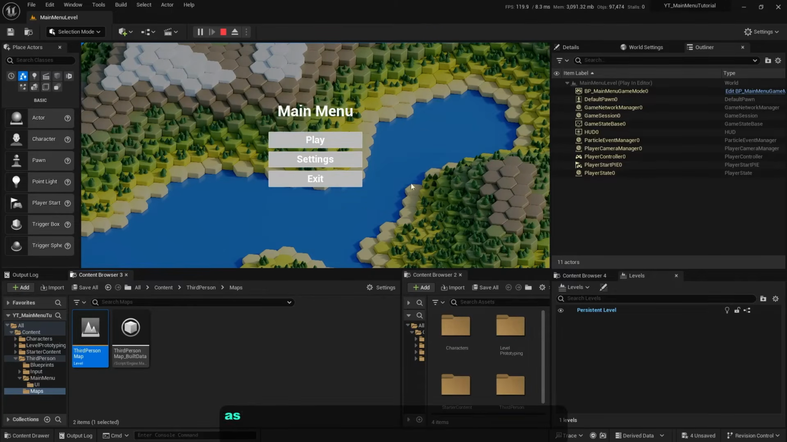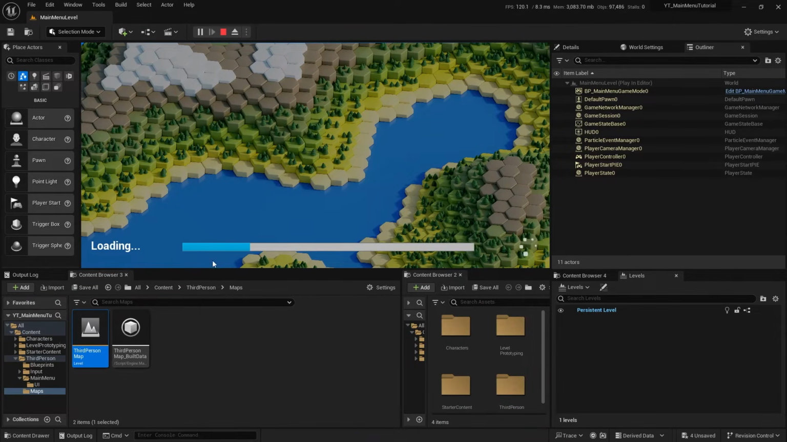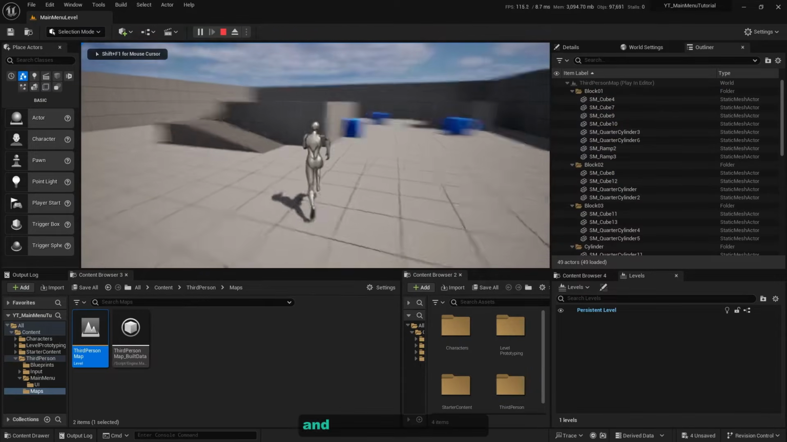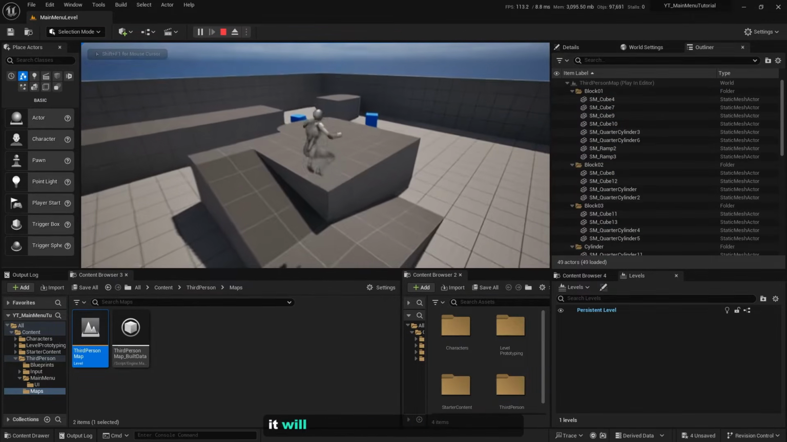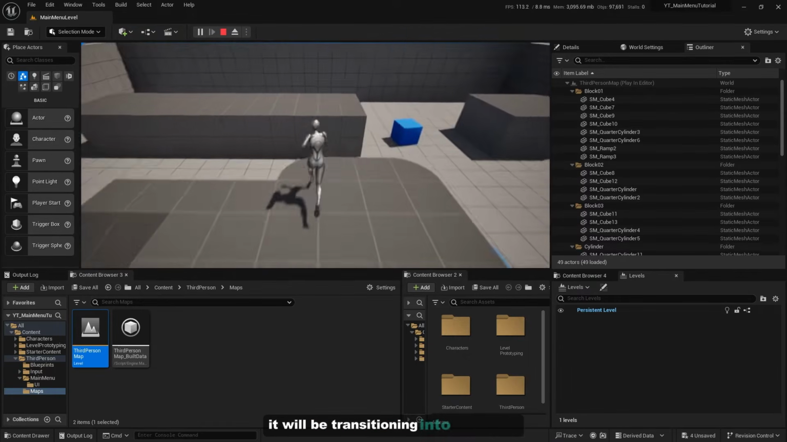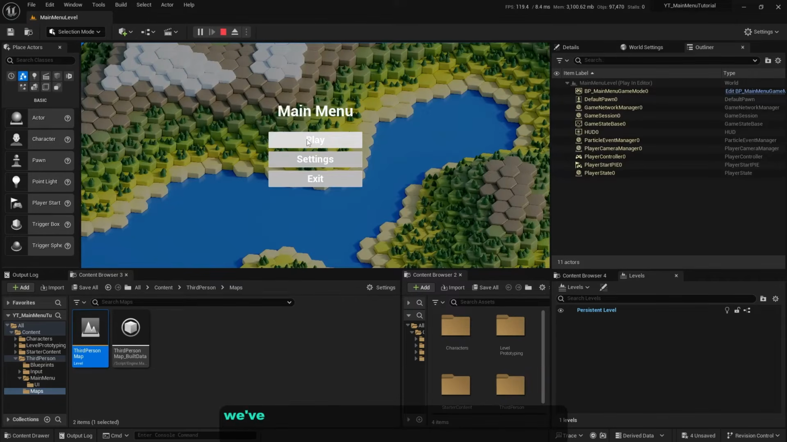Play. As you can see, we'll have these 3 buttons over here. So let's click play. As you can see, the loading screen is working. And now after 3.5 seconds, it will be transitioning into your level. Now we've completed the loading screen and the play button.